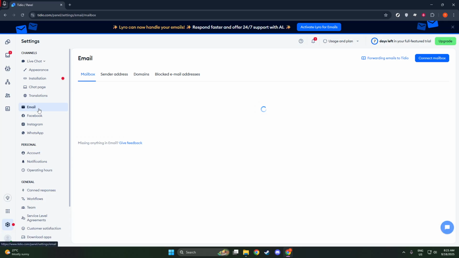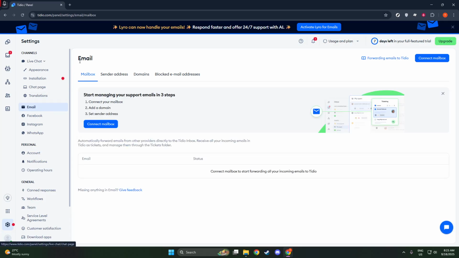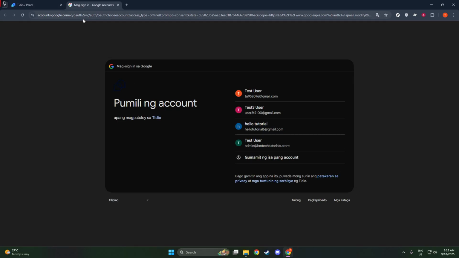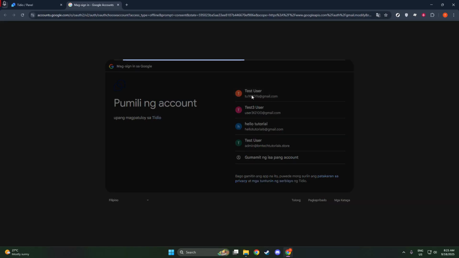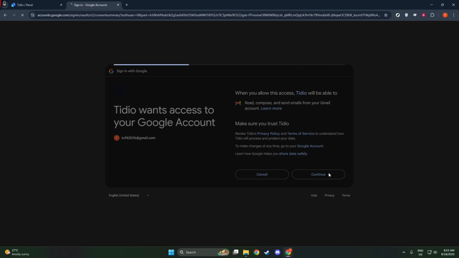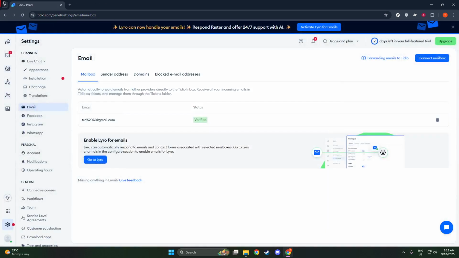Click the Connect Mailbox button, which will initiate the process of linking your email to Tidio. A pop-up will appear, giving you the option to choose which type of mailbox service you want to connect. Here, you'll select Gmail. Tidio has made this really simple by offering a dedicated Gmail account integration. This means the process should be smooth and quick, avoiding unnecessary complications.